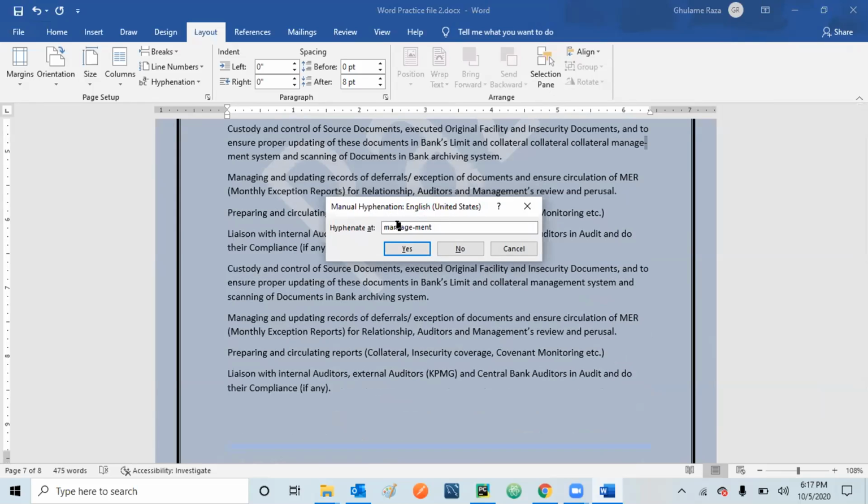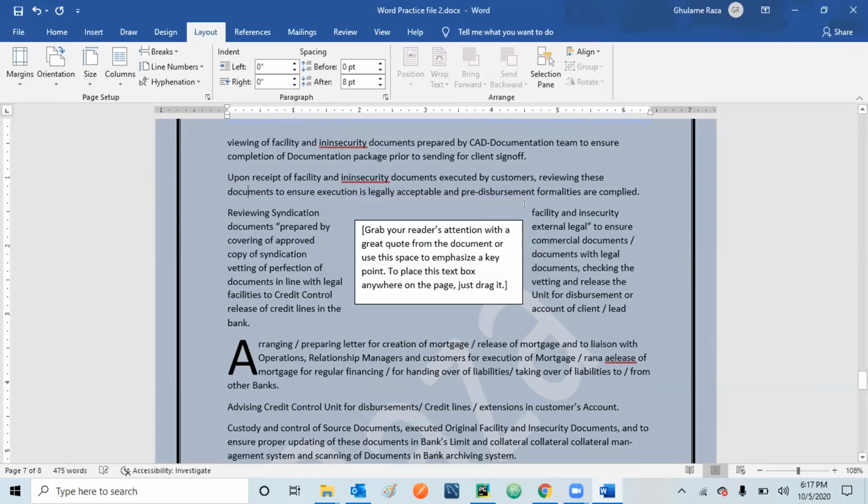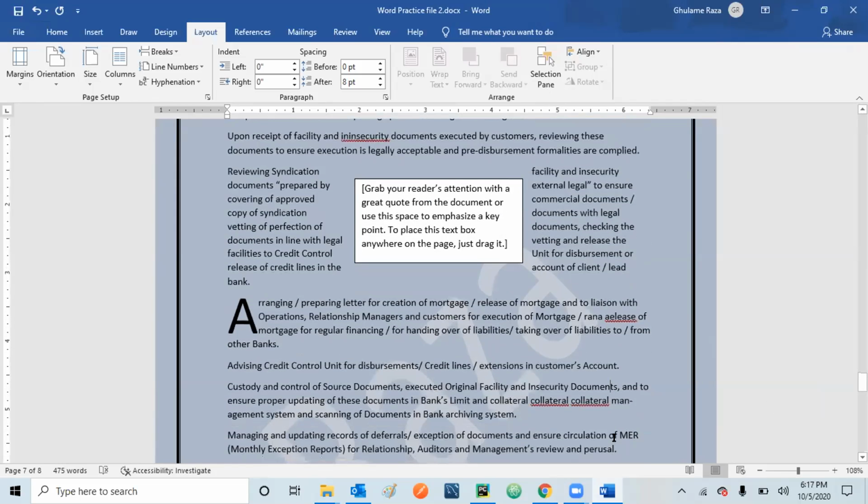So let's make it at this place. Do you want to apply? Yes. Let me close it. If you see here, it has put man here, and then it has pushed the rest of the word to the next line. So this is called hyphenation.